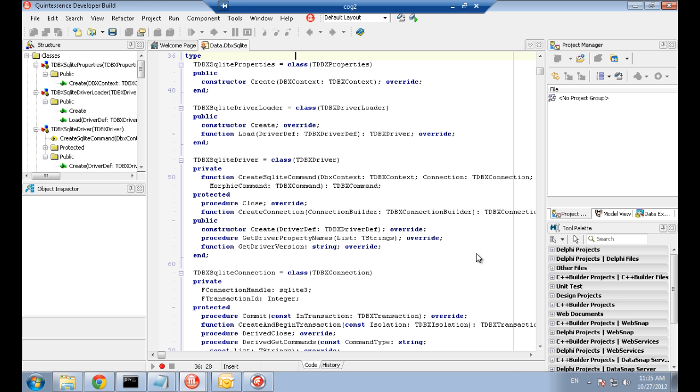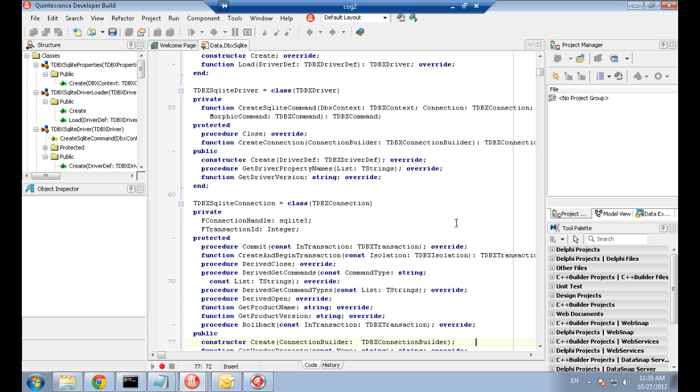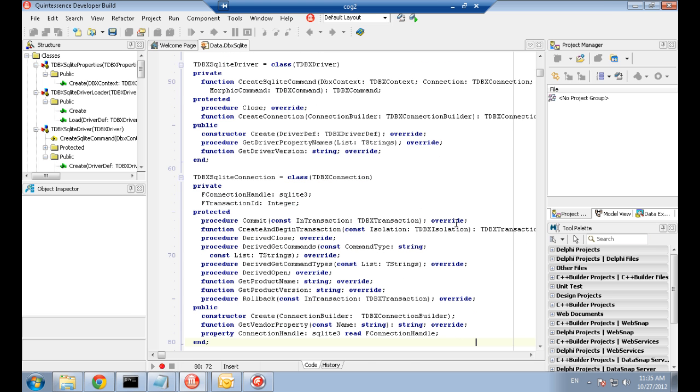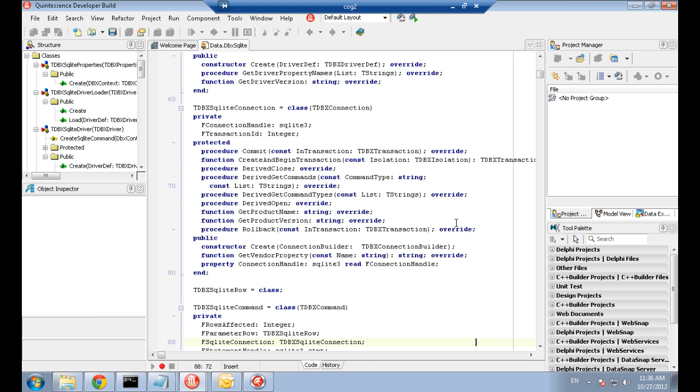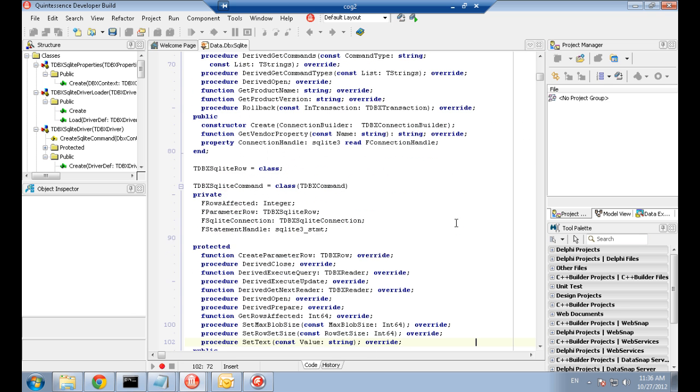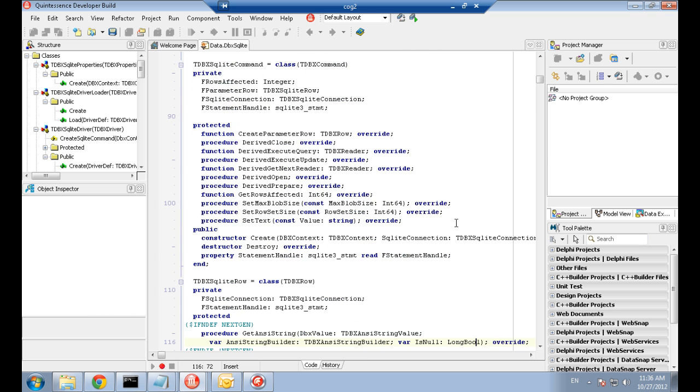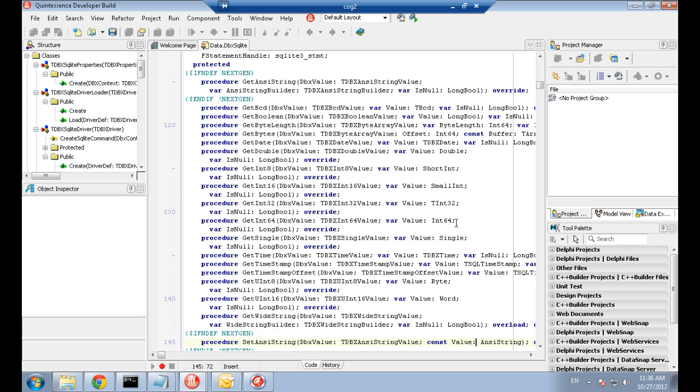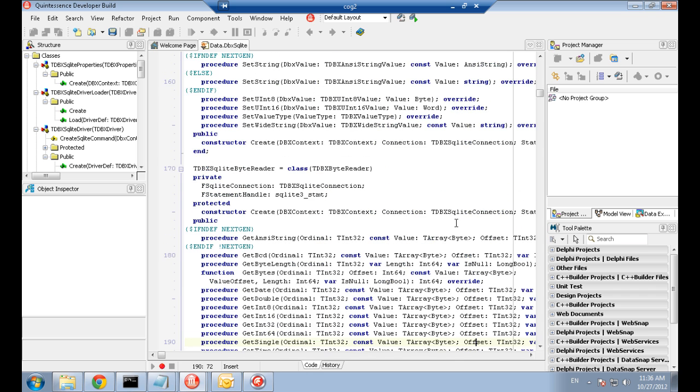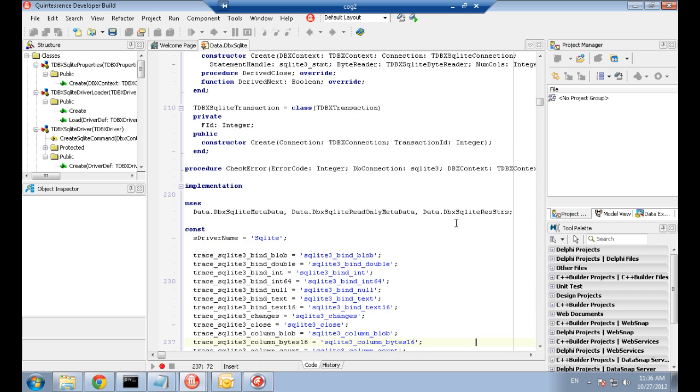The key driver unit is Data.DBXSQLite.pas. As you can see, it is a dbExpress 4 driver, as it is made up of classes that descend from the base classes in Data.DBXCommon. It contains TDBXDriver, TDBXConnection, TDBXCommand, TDBXRow, TDBXReader, and TDBXTransaction descendants.